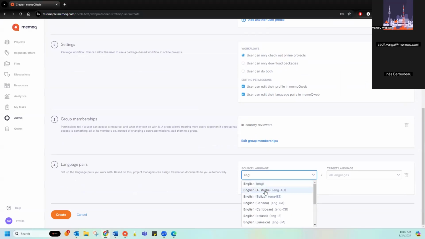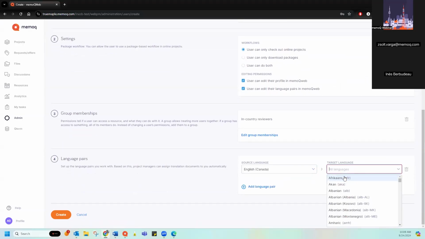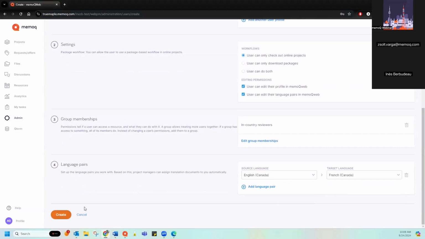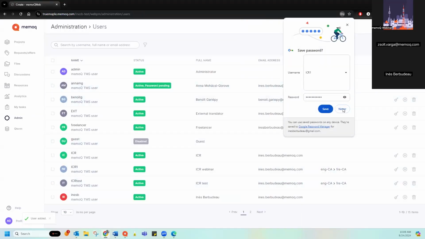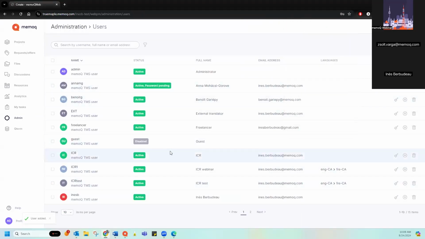So let me just add some languages here and create my user. And that's basically it. Once my users are created, obviously, if I need to create several, I can. I'm done with the user part.